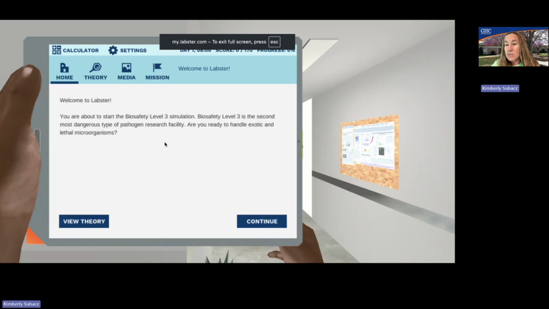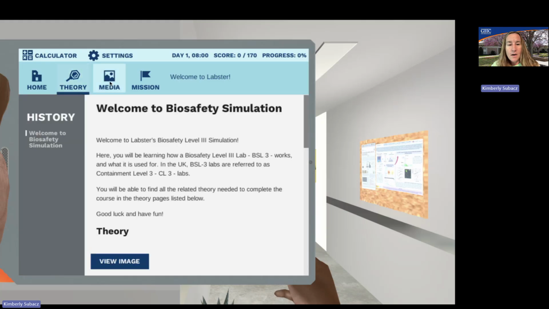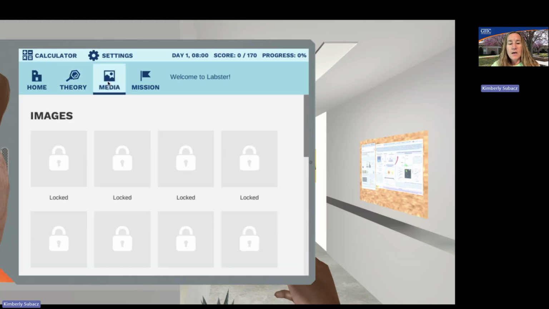Here's the tablet. You are about to start the Biosafety Level 3 simulations. Biosafety Level 3 is the second most dangerous. It's going to go through stuff. See how I was telling you all about the theory button. And then you can see the images. We haven't progressed enough to unlock any of them, but they're there.